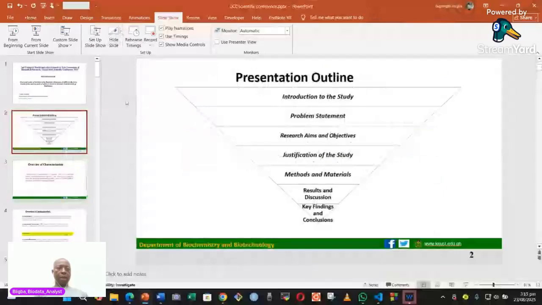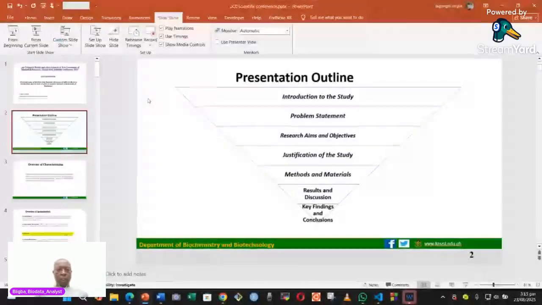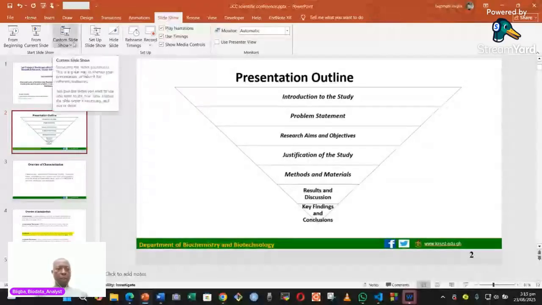Again, I have unhidden all of them. Then I'll click on save, and then everything is saved now. The next thing to do is you can also customize your slideshow. So still on the slideshow, you can see custom slideshow.